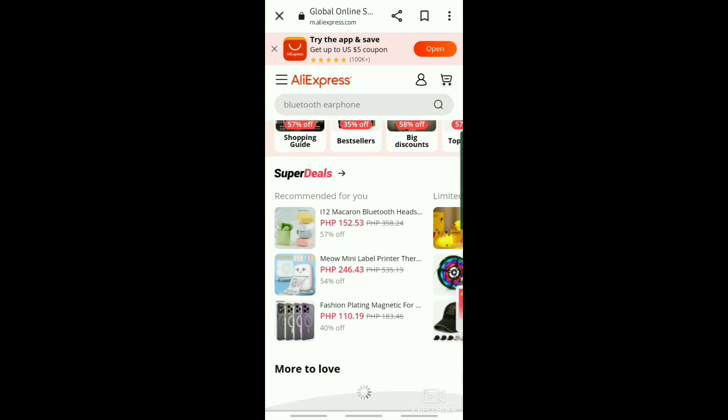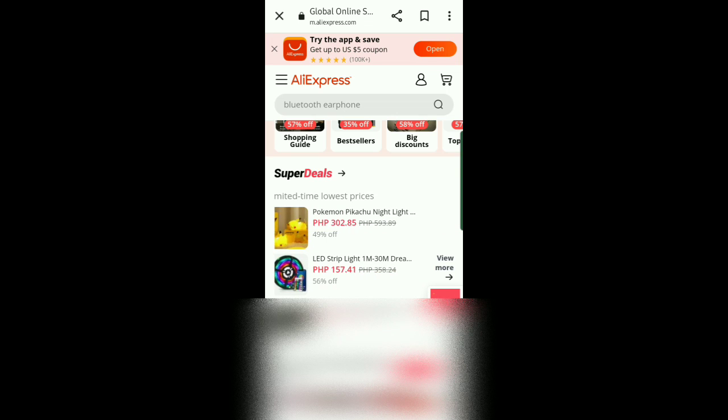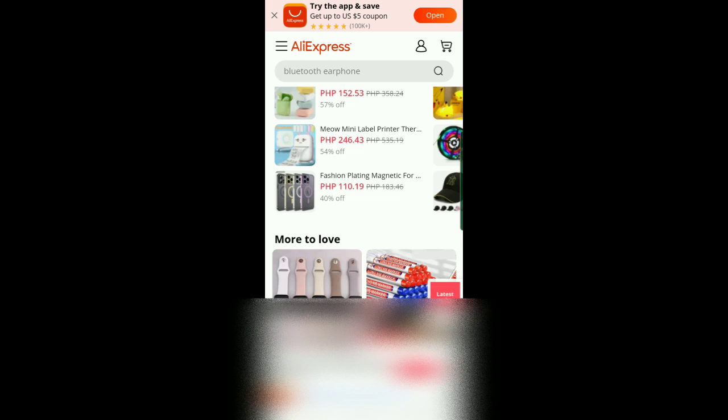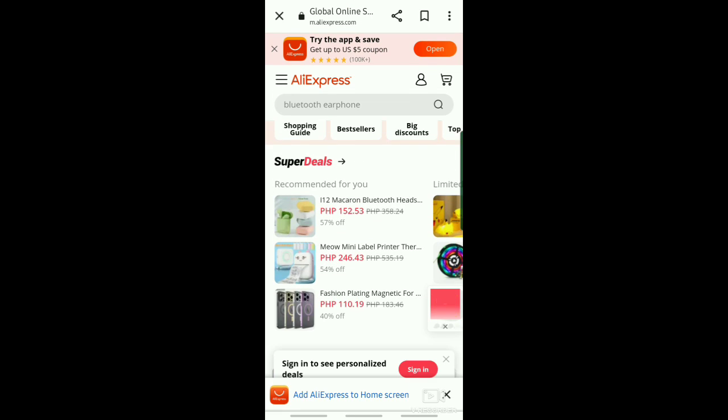From here, you can choose any product that you want to add on your shop. Now you can select the product that you want to add to your shop. You can also copy the description of the product and then you can paste it to the product description on your shop.